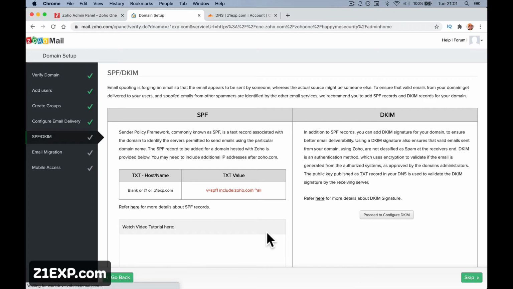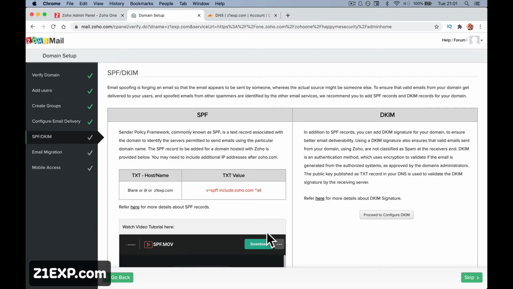Skip this. Create, we're going to skip, and we've done that, so we're happy. And then you have to add this text record to allow the emails to go, right? So this sender SPF: email spoofing is forging an email so that the email appears to be sent by someone, whereas the actual source might be someone else. To ensure the valid email is your domain, you need to put this info in.